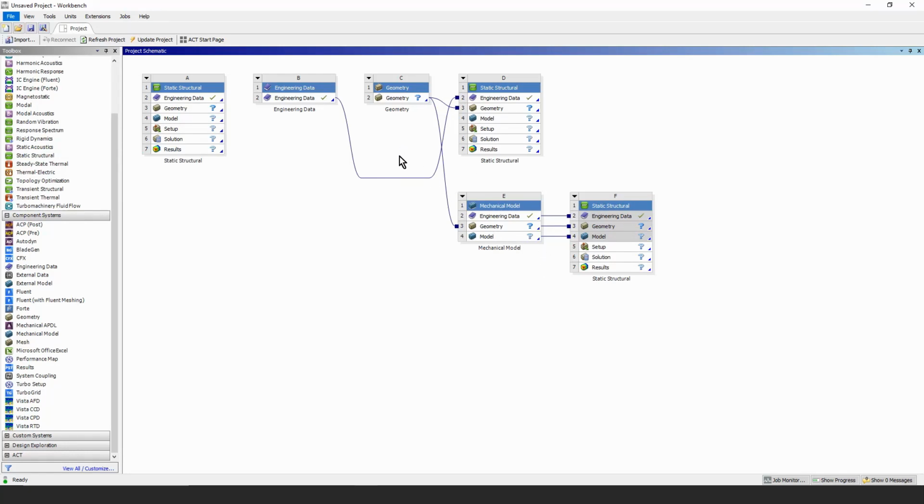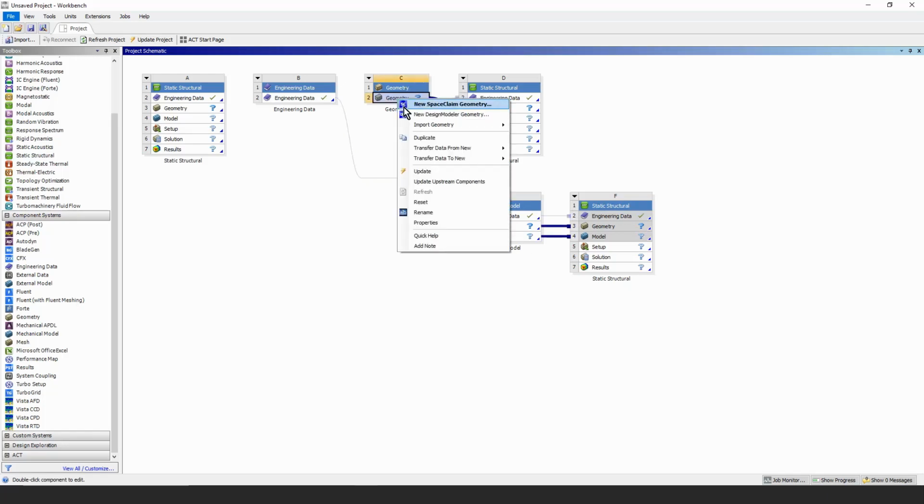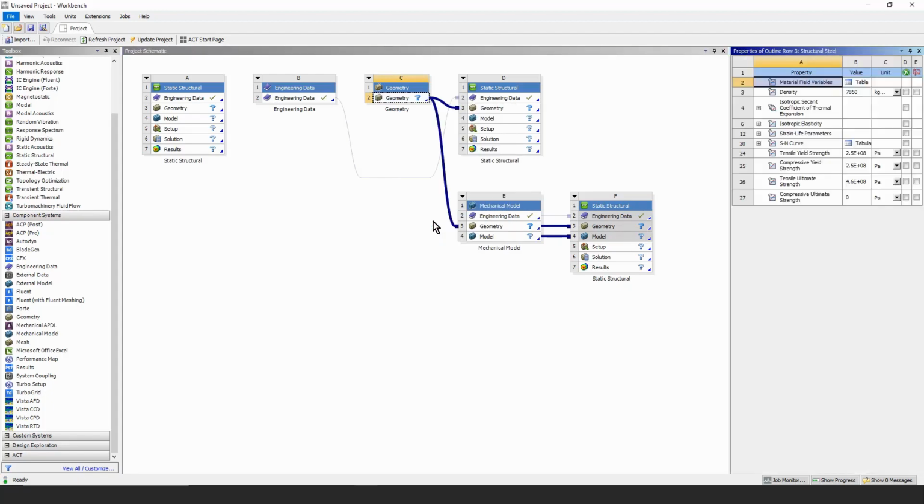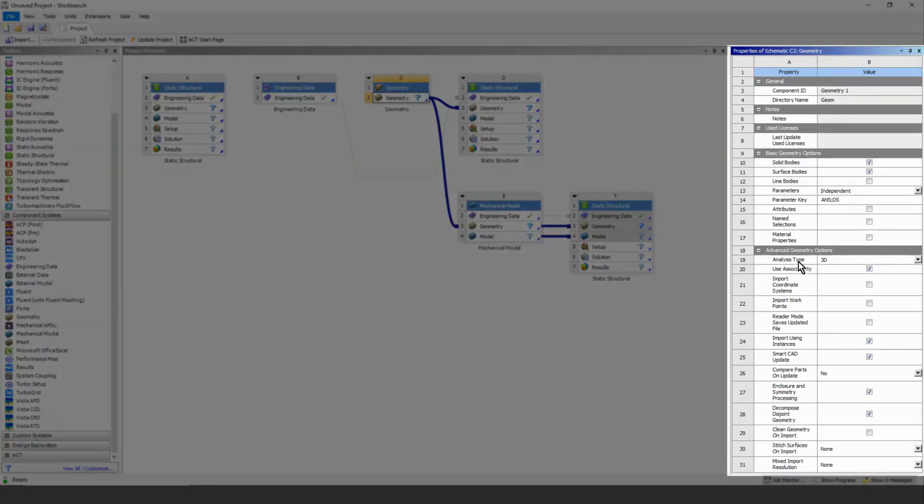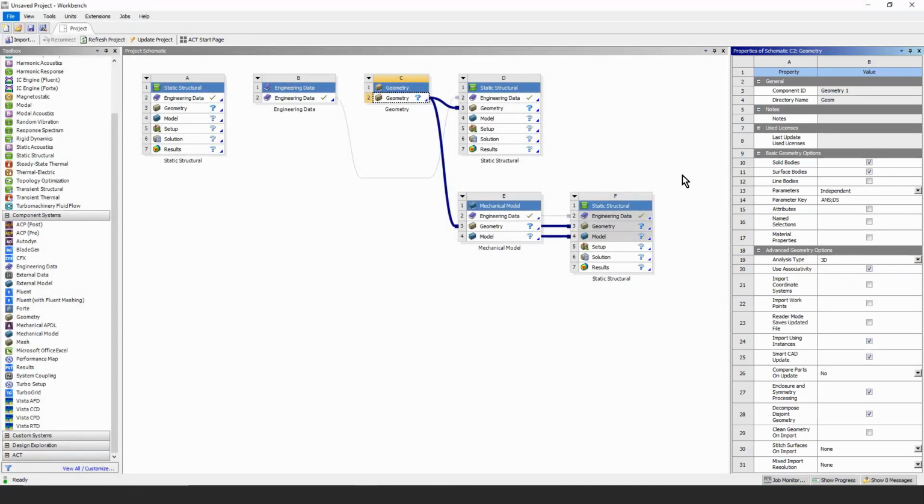Note the links between things. You can click on a link, and if you want, you can remove it. You can also check on the properties of the thing in your model. Here, I can right-click on geometry and look at its properties. Over here, you'll see a place where I could indicate that I wanted a two-dimensional analysis, although 3D is the default. In a two-dimensional analysis, you would have things for structures like plane strain, plane stress, and axisymmetric models.